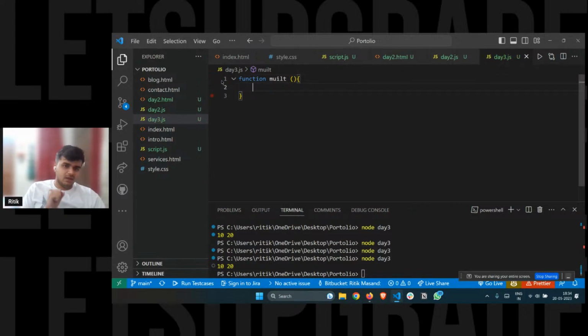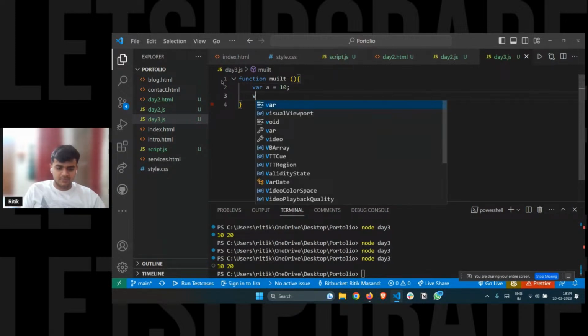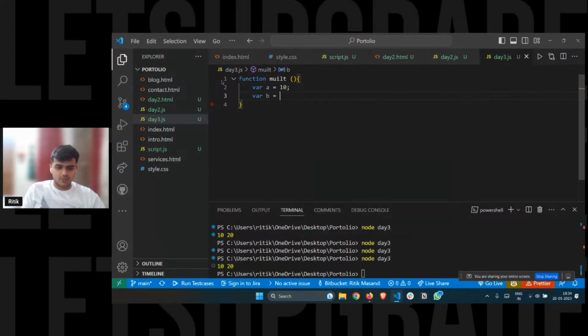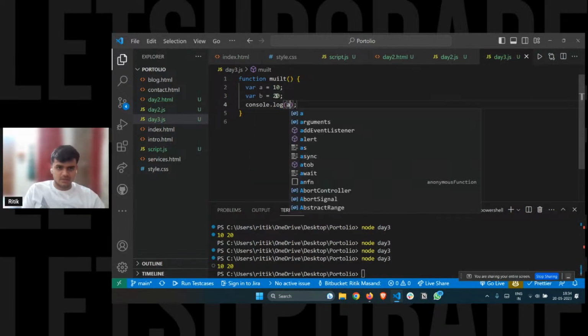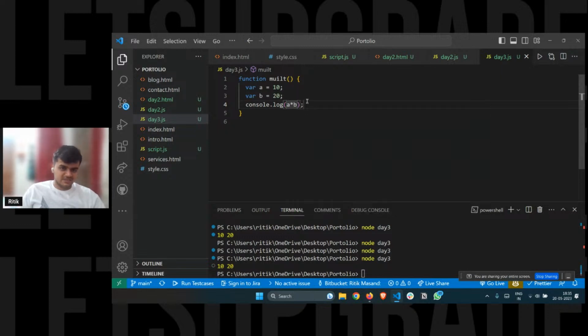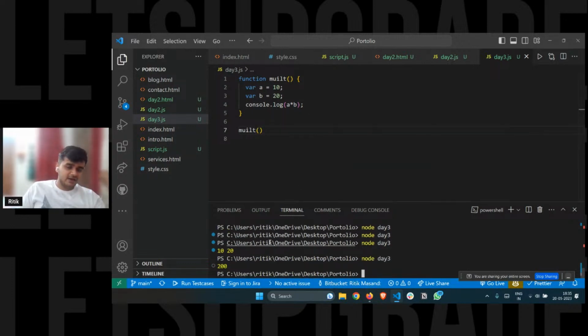Okay, now what will happen? So my first scenario is that I will get predefined values that a user will not give me. I, as a developer myself, will perform a multiplication. How will you do that? I simply declare two variables, var a equals 10 and var b equals 20. Now, as simple as that, I'll just console a into b. This is the normal function for it. Now I'll quickly invoke it. I'll call it multi. Now let's run, and I get 200. As simple as that.